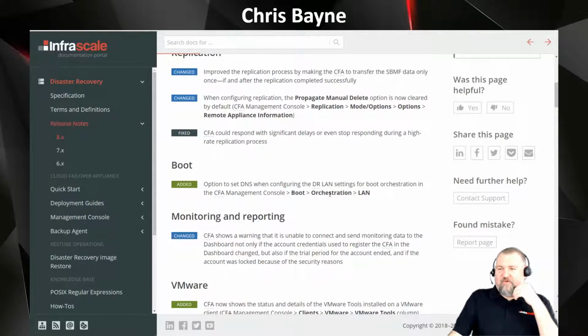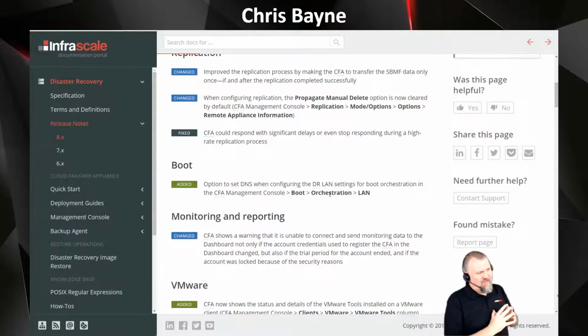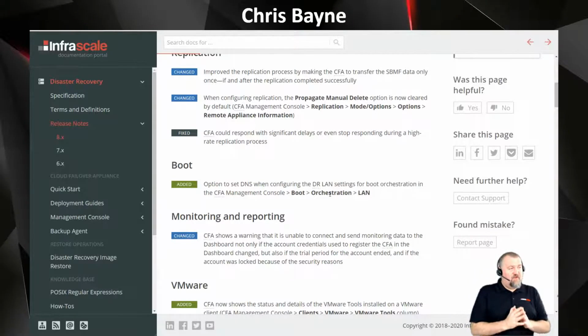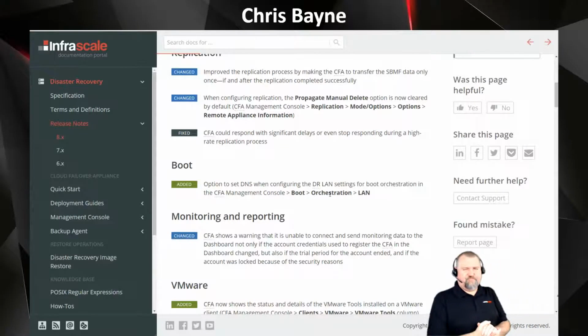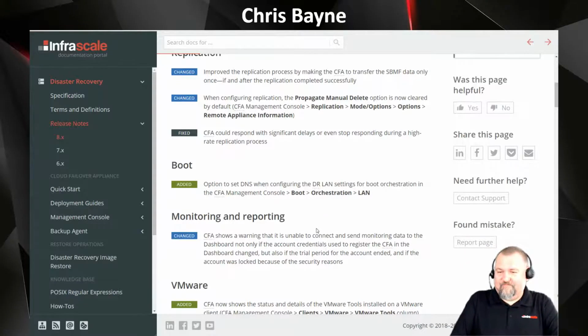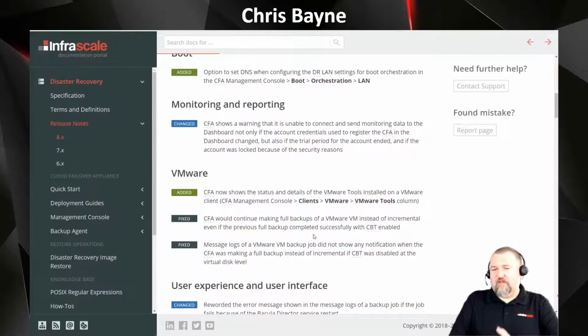We added in the ability to do a DNS server within your boot and orchestration. Now we'll take a look at that because that's a really cool option. Monitoring and reporting, we've updated stuff in VMware.